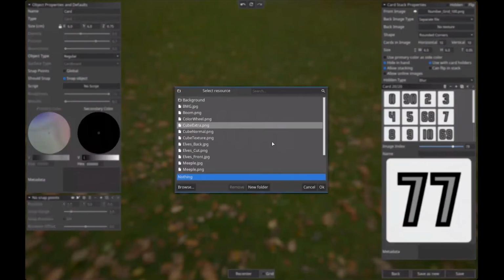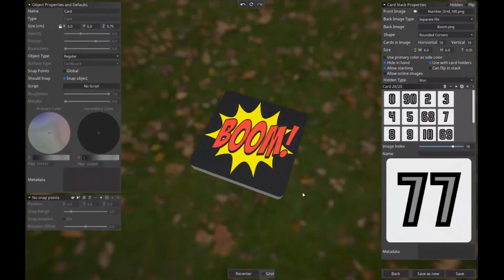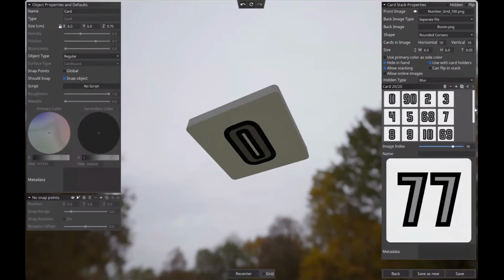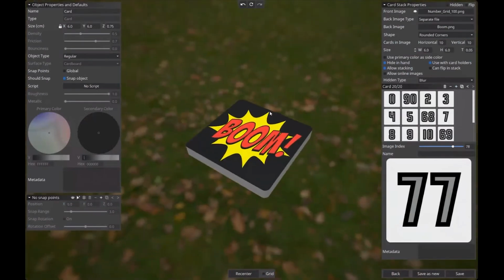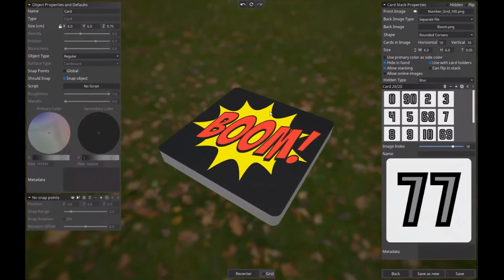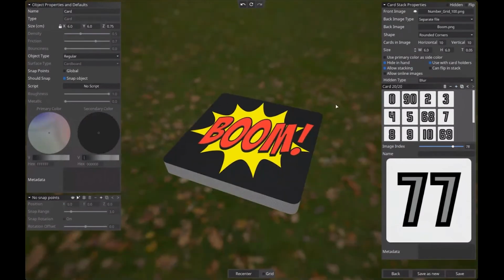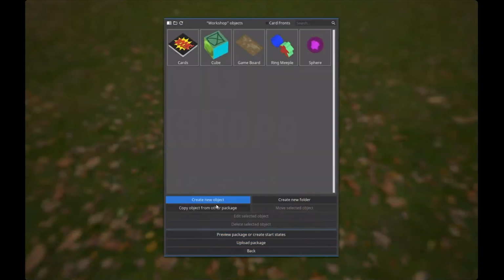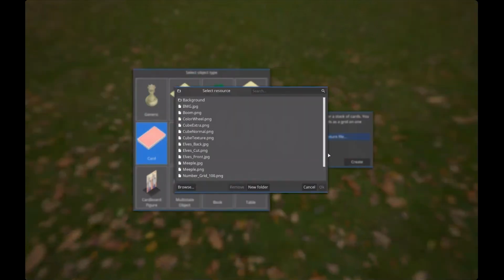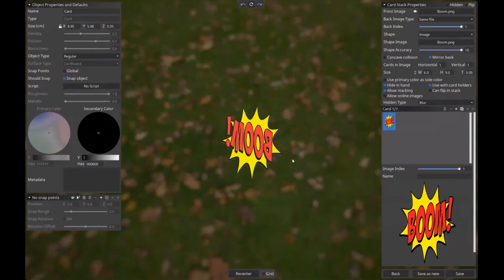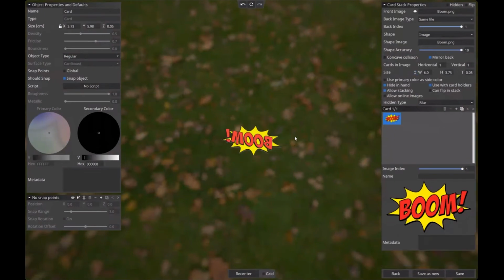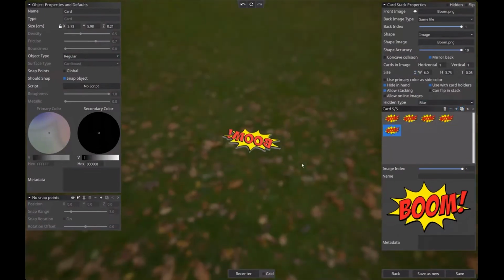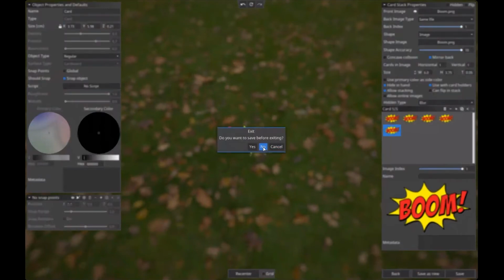For example, a separate file. Let's take this boom texture. Now this is the back of our deck, this is the front, and we have 20 different cards in there. So that's very quickly how you would create card decks. Let's save that. And just as a quick one, even for cards, you can do image shapes as well. So I can have my card deck in a boom shape if I want. Save that.